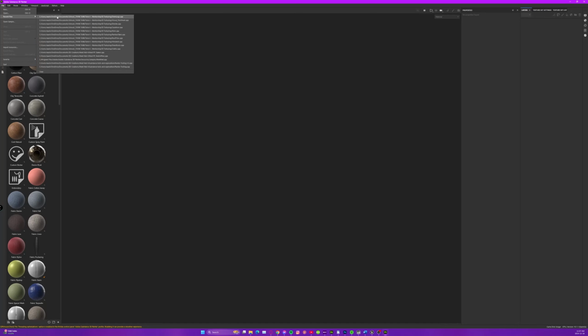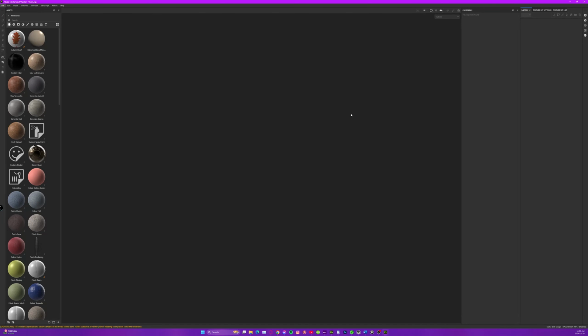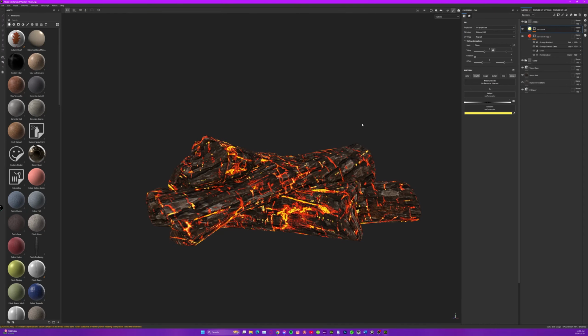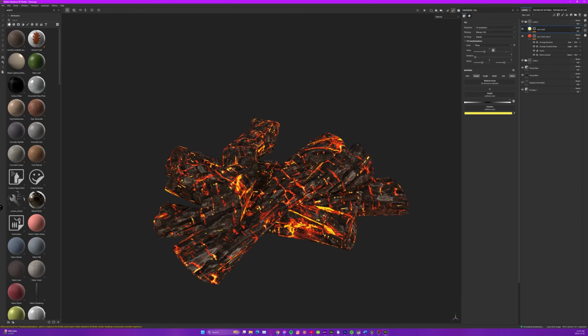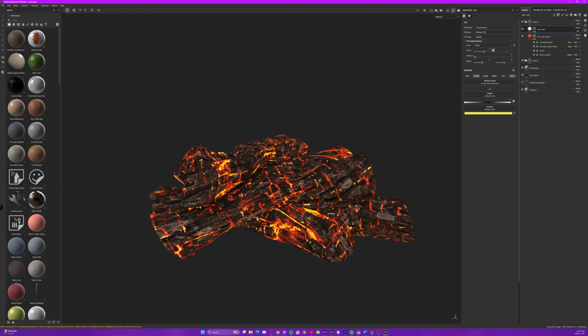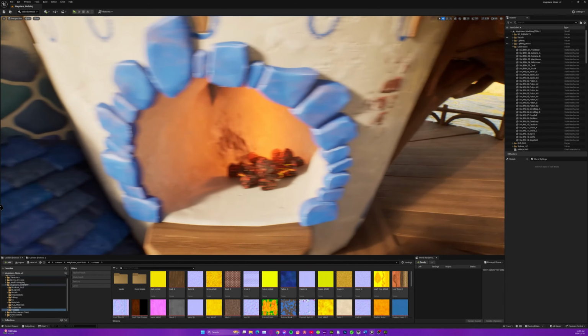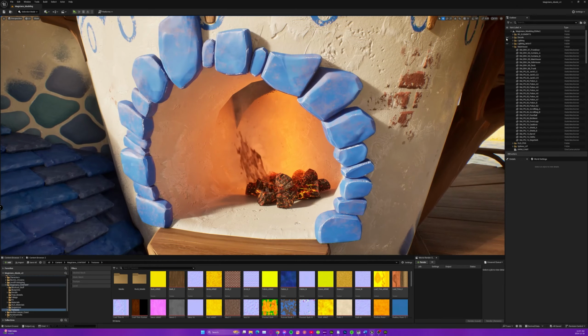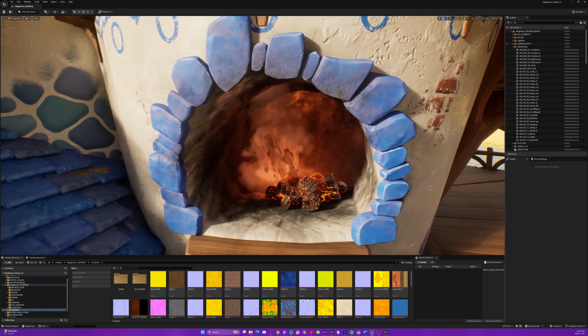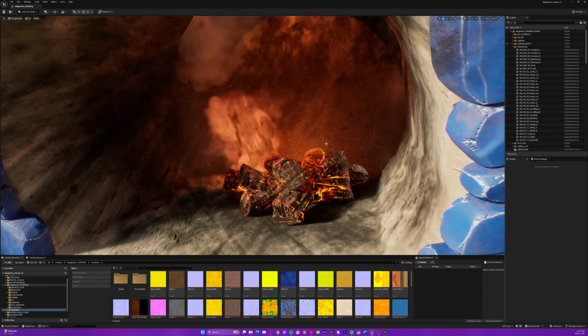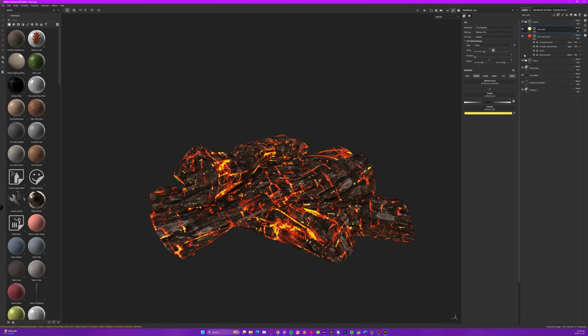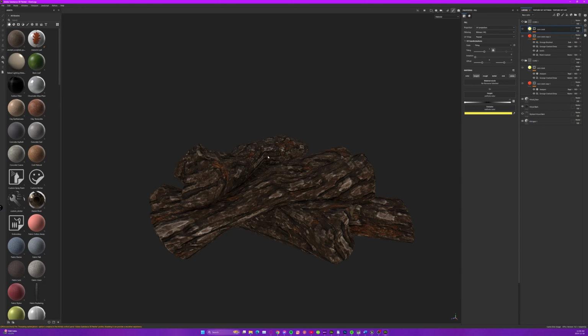Okay, so we have Painter open, and I'll start with a texture that I was really proud of. So these are the logs inside of the oven, right? We just saw them, these bad boys. Let's turn back on the decals. Ooh, looks much better. So this is all I did to create that. So let's disable those, and we'll step through this very quickly.